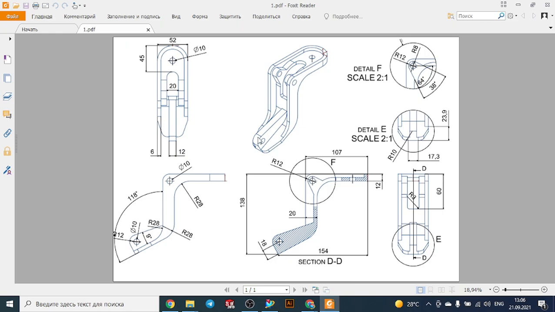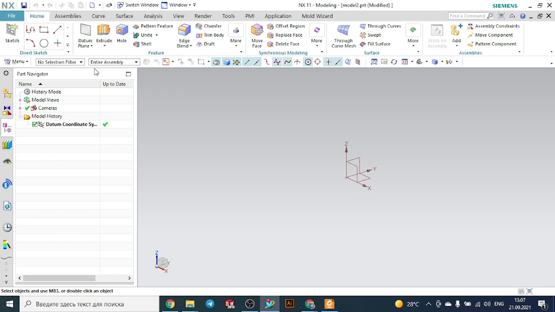This element. So let's start to do it. Firstly, I will draw a single line for this part. Then I will make the offset function and so on. So let's draw it. Okay, go to the sketch.